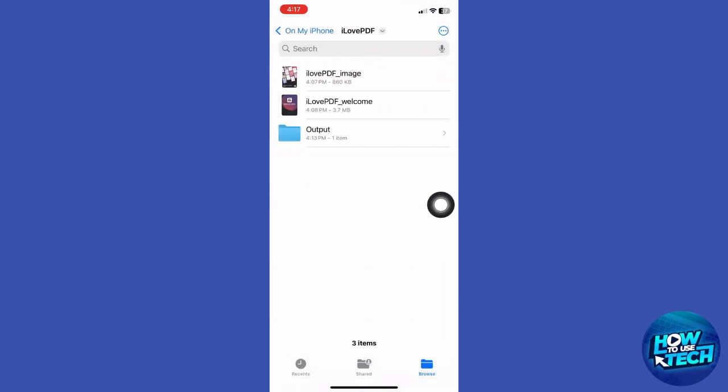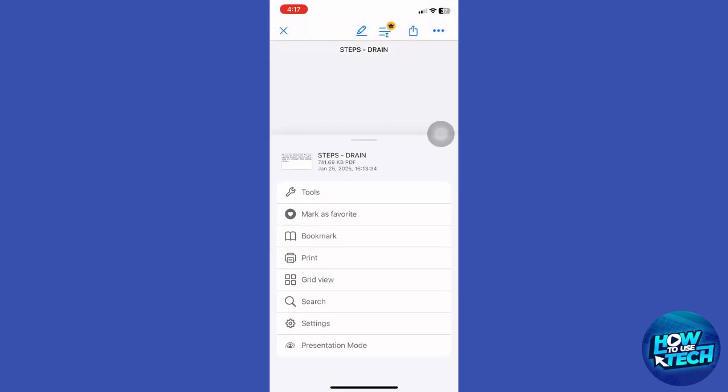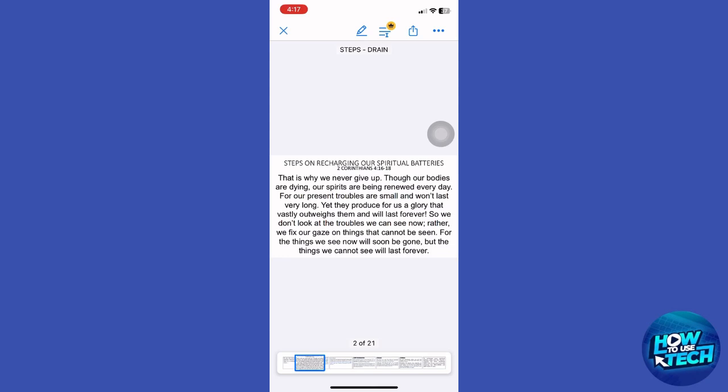Once downloaded, you can open the PDF in the app's viewer or choose to share it via email, messaging apps, or save it to a cloud storage service for easy access later. And that's everything you need to know about how to convert PowerPoint to PDF.